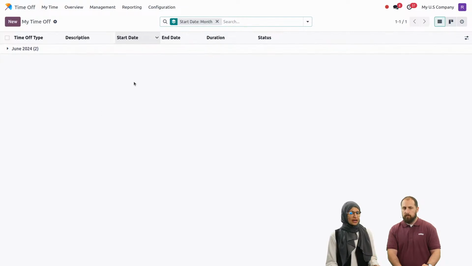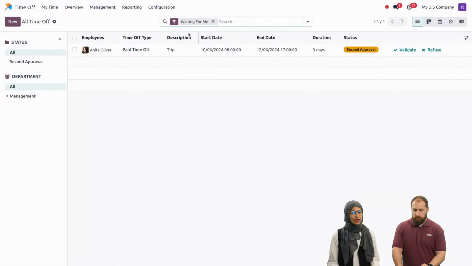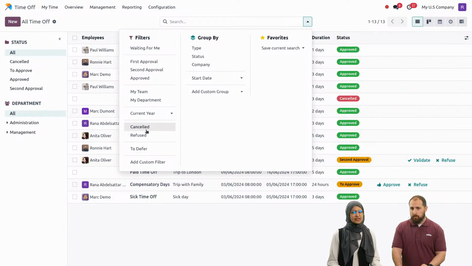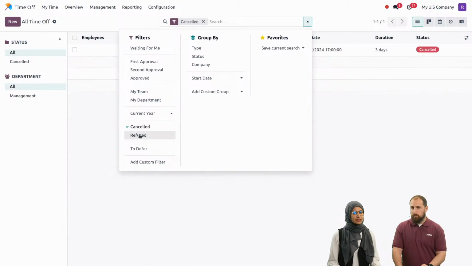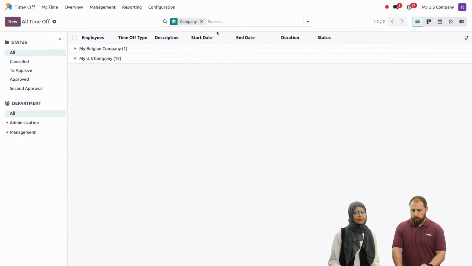The other thing is that as soon as I came into my time off, it's automatically grouped by month. So I can see what are the different time offs I took in different months. And then we have also some new options in the full time off as well. If I'm a manager, I can easily see the refused or canceled time offs that I have because I have these new filters for them here. I have also a few new options for group by as well. So I can group by company, for example.